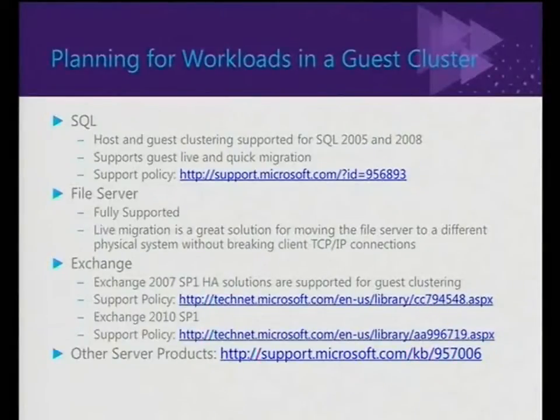And then, of course, for Exchange, we support 2007 SP1 for guest clustering and 2010 SP1. There are some caveats and restrictions on which configurations you can do, especially in 2010 if you mix it with DAGs. So definitely I encourage you to take a look at the article there. It's about a page long, and it gives you the details on how to do that.